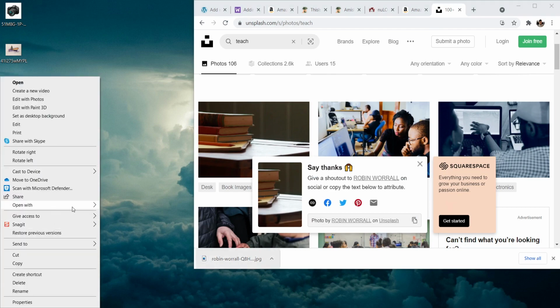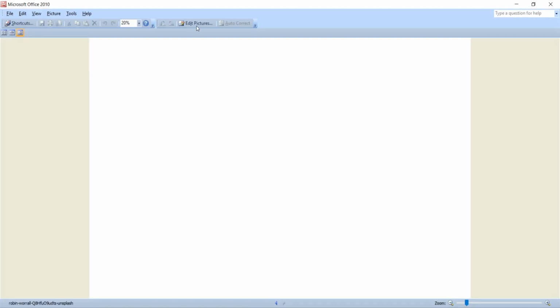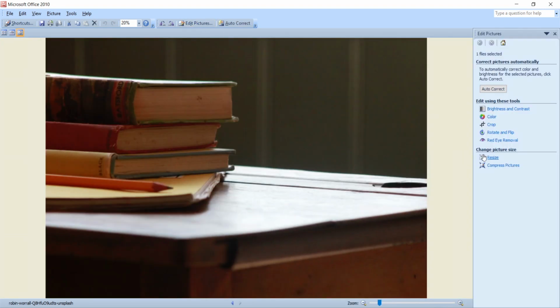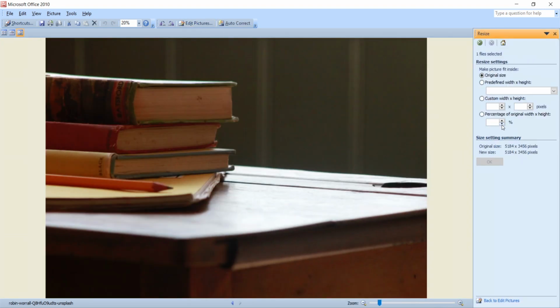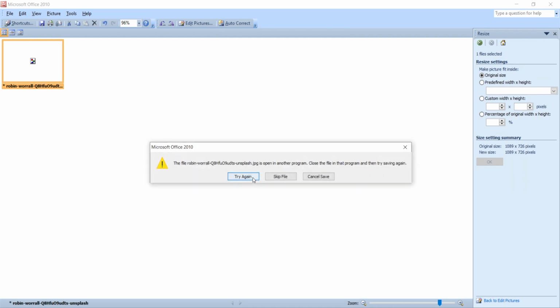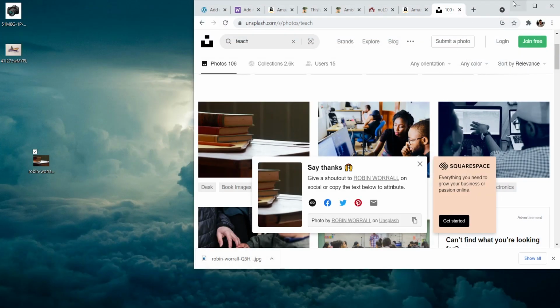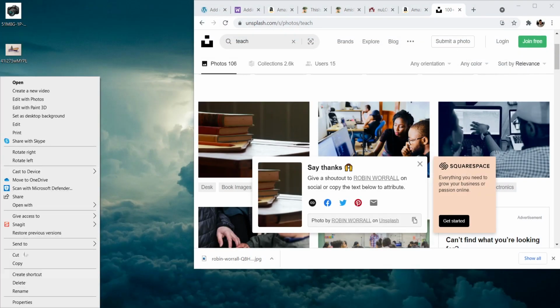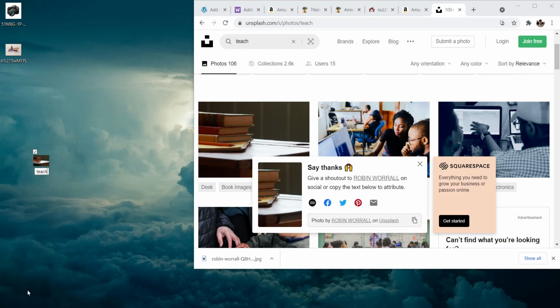Open this up. Let's resize the image because these images are always just massive. So I'm gonna reduce this way down. Let's make it like 1000 pixels or so. We really don't need it to be that much bigger. Okay, there we go. So let's save that. All right, so let me rename this. I'll just rename this Teachable.